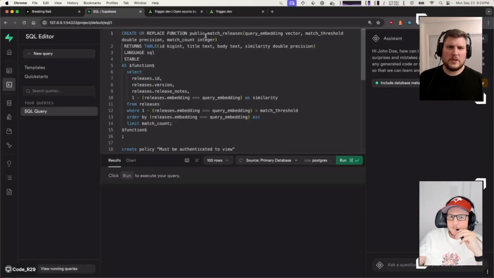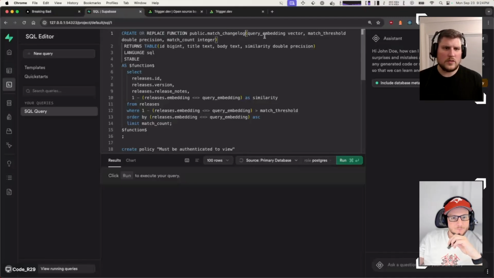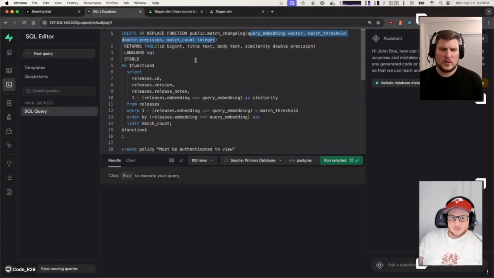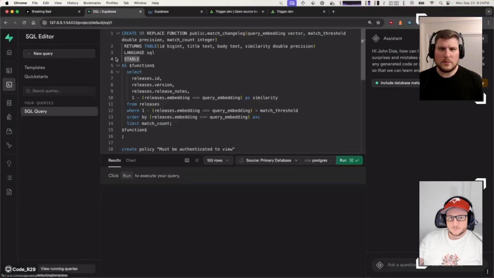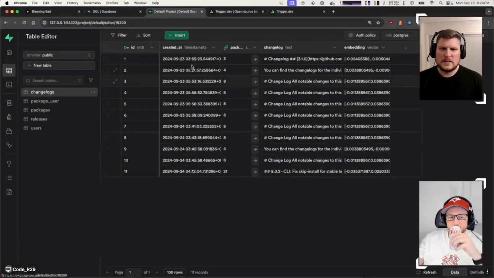Okay, so create or replace function. We'll call it public match changelog. And we want to do query embedding vector, match threshold, match count. I assume we're doing the same. Okay. And then it returns a table, which will be, I don't remember what that table is. Can I open this in a separate tab without losing this? Yes, I can. Sweet. So what we got? ID, package ID, changelog, and embedding. So we want ID, changelog, and embedding.